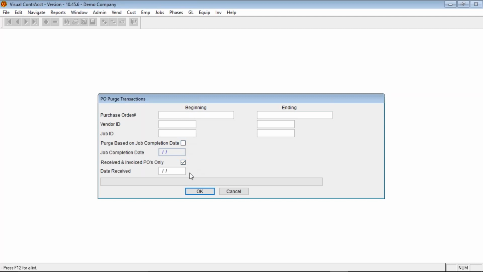You have several options. If you base it on a received or completion date, you would enter the date. So if you want to purge purchase orders that are 5 years old, you could enter a date as of 12/31/2012, and it would purge purchase orders back to then.